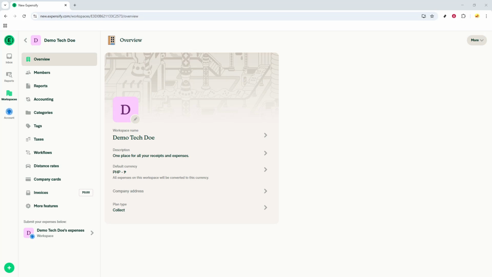In today's video, I'm going to teach you how to turn off Auto Submit in Expensify. This feature, while convenient for automatically managing expense reports, might not be suitable for every workspace, especially if you prefer a bit more control over when and how your expenses are submitted. So, if you're ready to regain control over your submissions, let's dive right in.